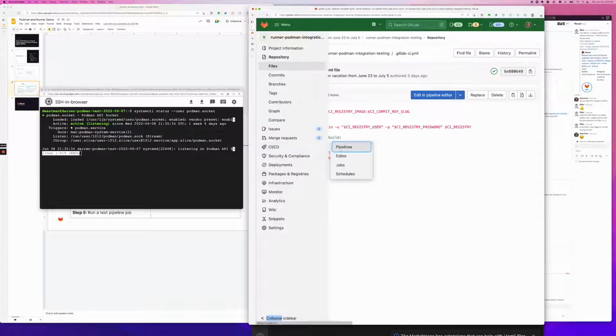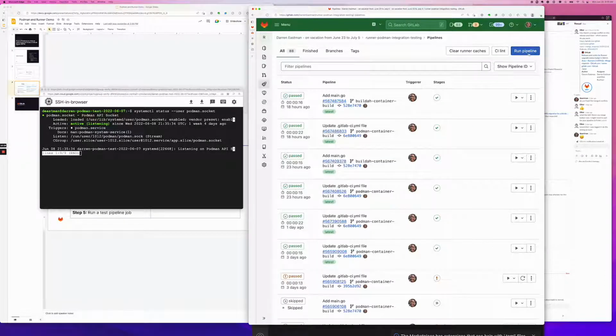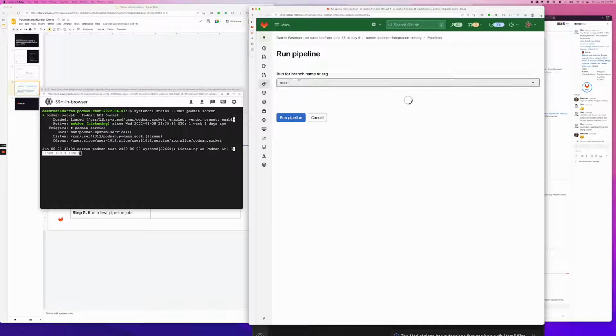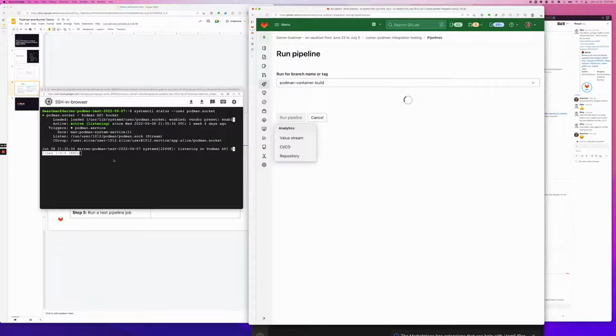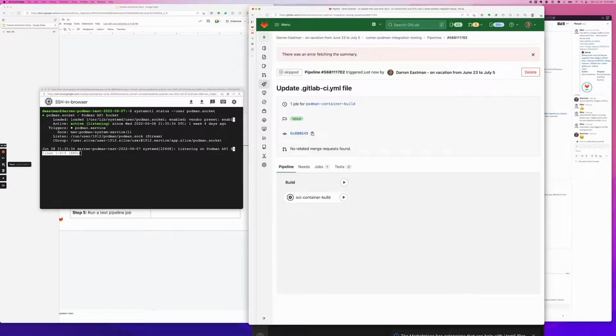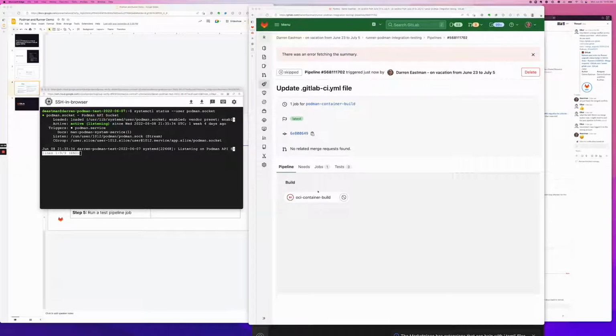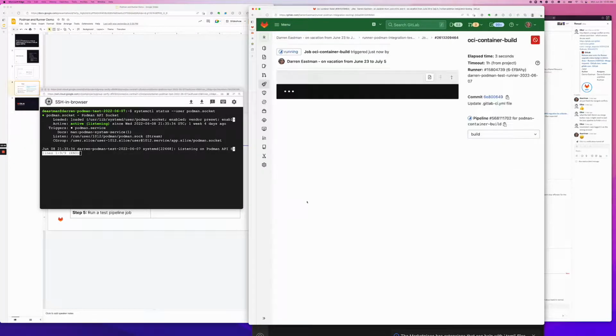I might just pause the video while it kicks off, because I have the pipeline set up to run manually. I'm going to run this pipeline for the container build first. I'm going to pause for a second and be right back. Okay, I'm back. Let's take a look at what's happening in this pipeline.